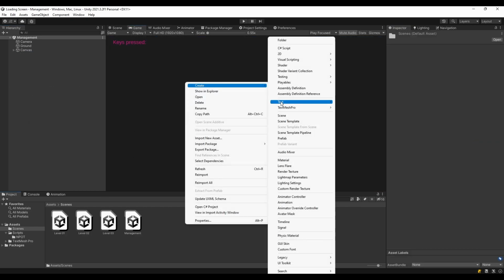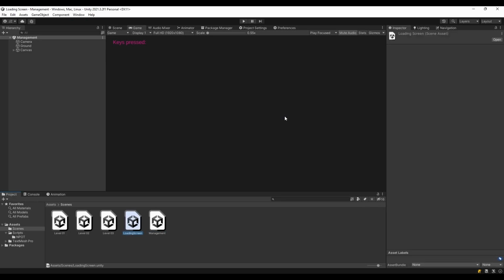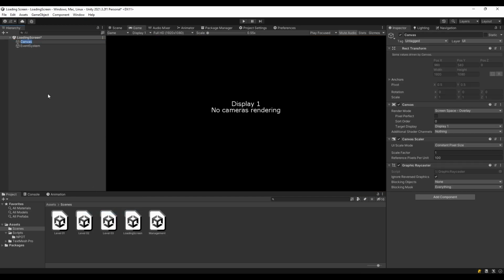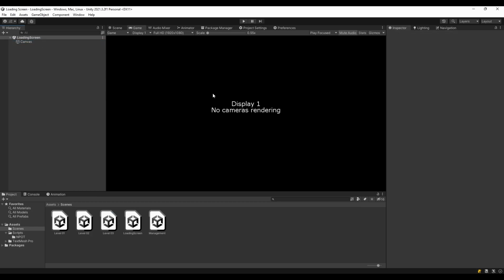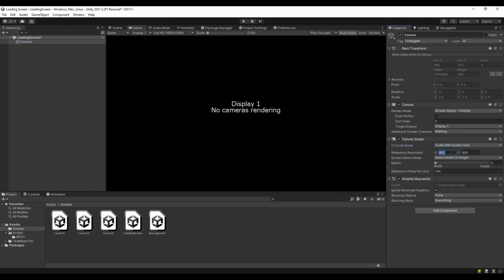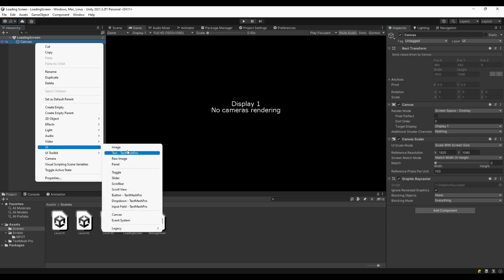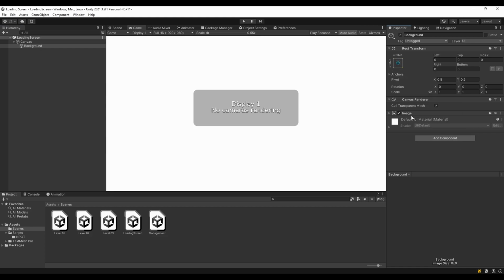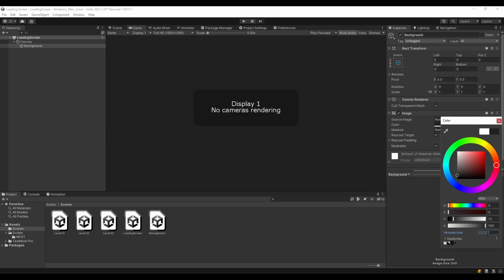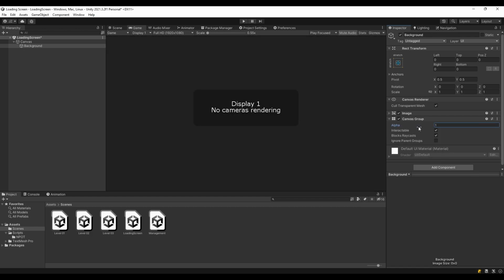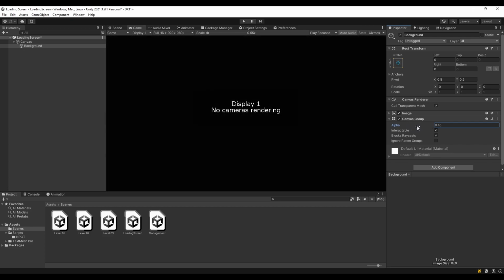We can then start by creating a new scene for our loading screen. We can remove the camera and the directional light and create a canvas. We don't need the event system because I will not be using any input of the UI. Then change the UI scale mode to scale with screen size and add an image as a background to our canvas. And I will also add a canvas group, and this will just be for controlling the fade in and fade out of our loading screen.